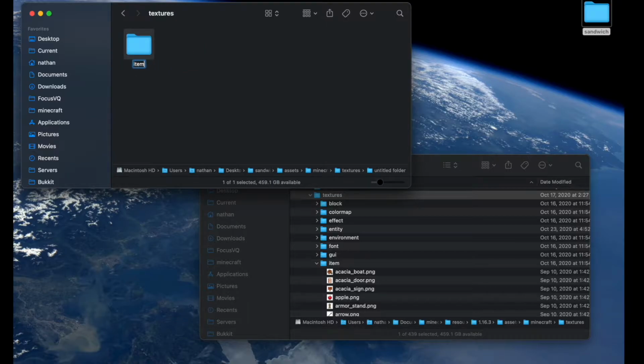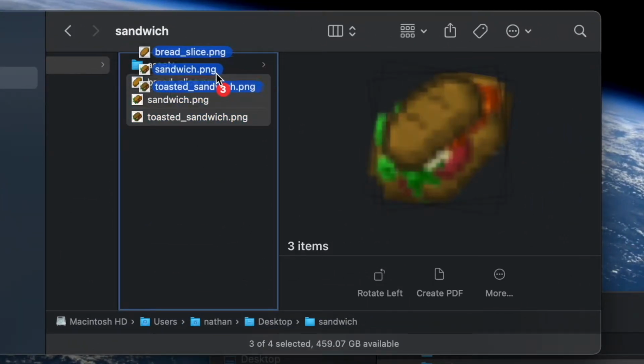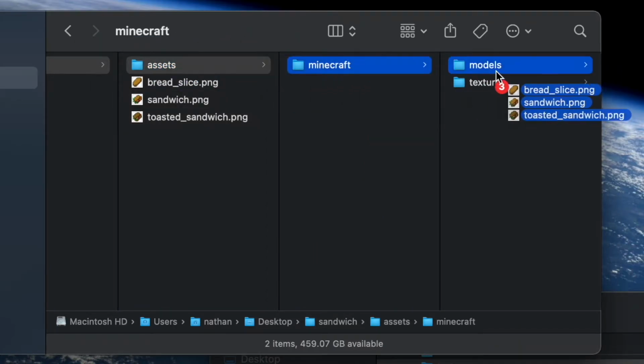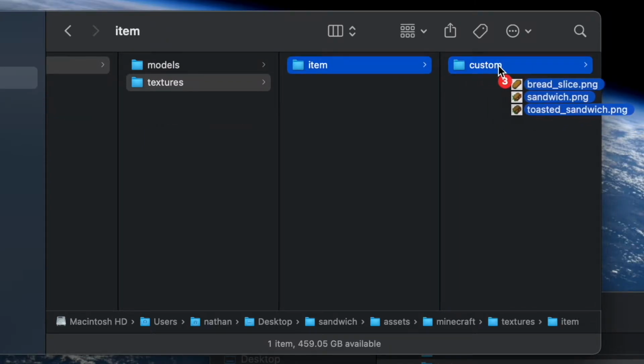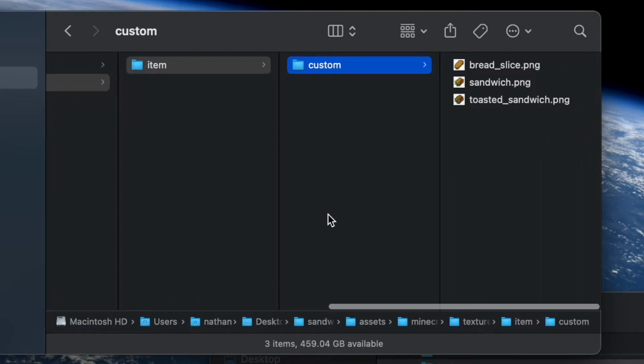We're going to make an item, so I like to put those in the item folder with the rest, and then I usually just call it custom. You could call it sandwich, call it whatever you want, but since this is your custom stuff, that's where I would put everything. And what we actually want to do is to take all of your artwork, and we're going to stick it in the assets folder, Minecraft, textures, item, custom. I know it's a long and winding path, but that is where I would put them.